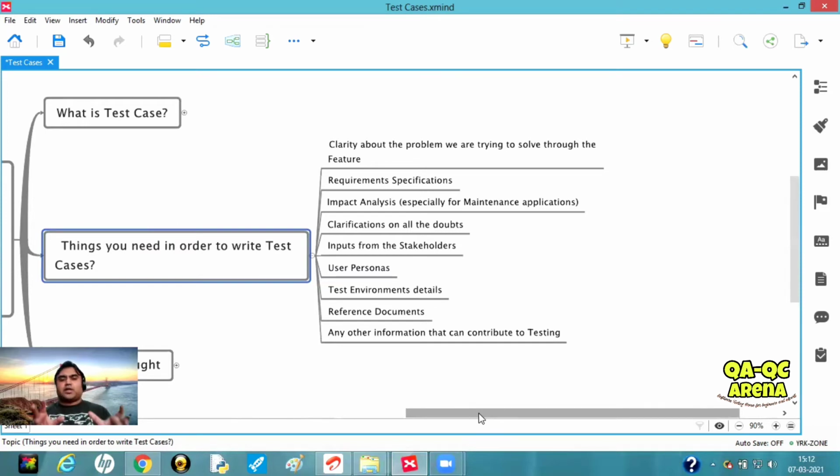But again, this is not the only list that you can think of. Understand what user persona means to you, and use it in your own context in a proper way. That's what I would like to conclude here about user personas. Now test environment details, very critical. I mean, every single thing mentioned here is critical, but test environment is also very critical.